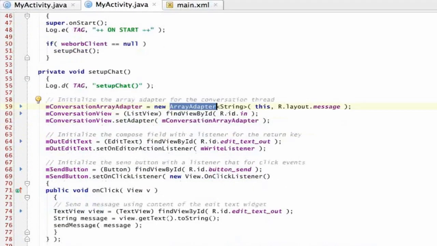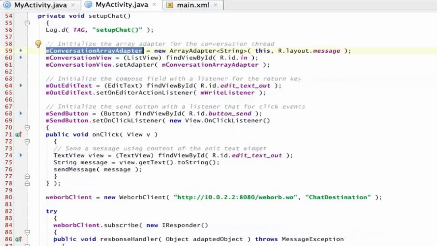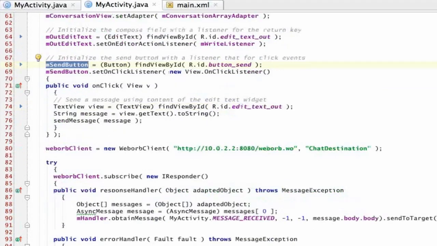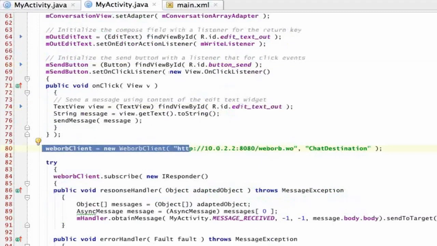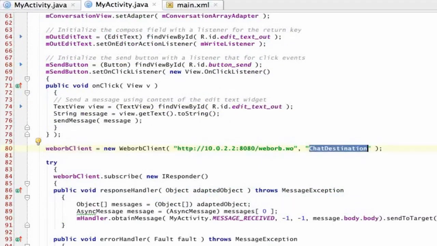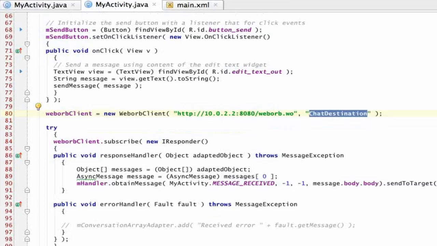So this sort of becomes the model, which is quite traditional in the MVC sense. So anytime there is a new message, we will just be putting it into this adapter. So we get references to our text input component and our button. We set up the listeners and so on. Now, here's what's happening as far as WebORB. We create an instance of WebORB client, point to our instance of WebORB, and now we specify the actual destination. So this destination is the bucket that will be accepting all those messages. Okay. And then we call WebORB client.subscribe to create our own subscriber so we can start receiving messages.